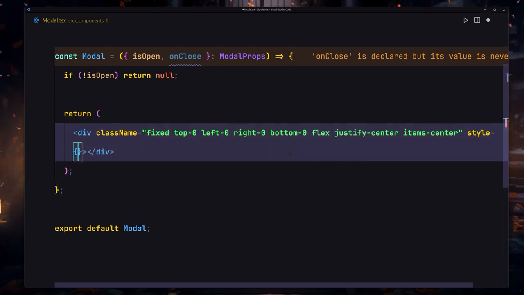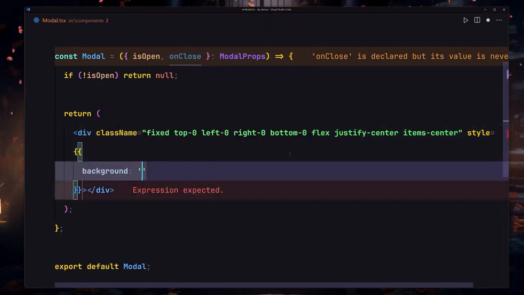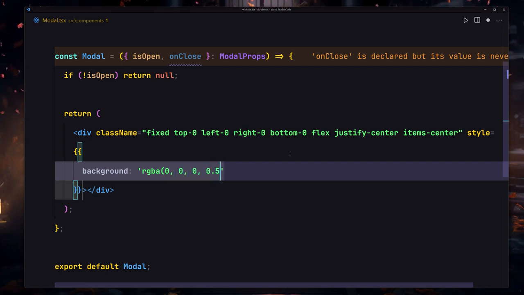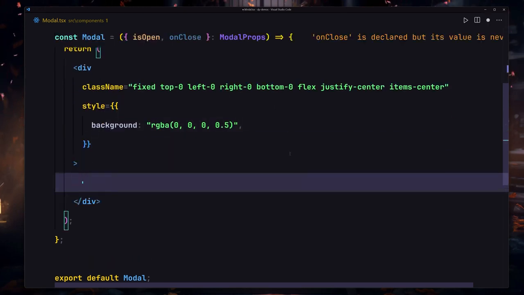I'm going to also provide a styling, and for this styling I'll just say like background will be set to this RGBA, and the red value will be 0, green value will be 0, blue value will be 0, and the alpha transparency will be set to 0.5. And now let me just save my file. So now inside this div, what do we have to do?